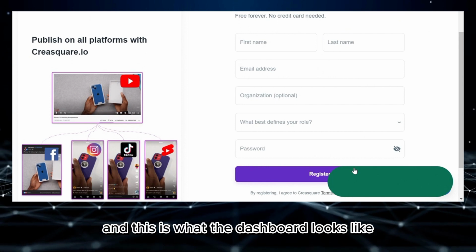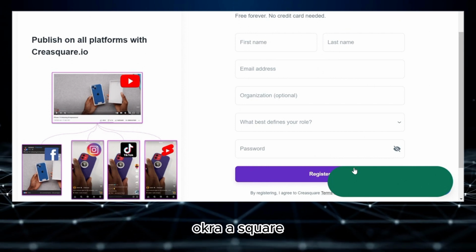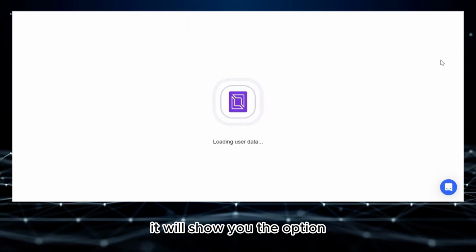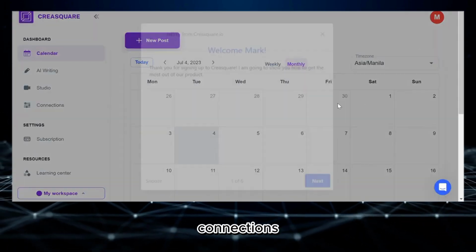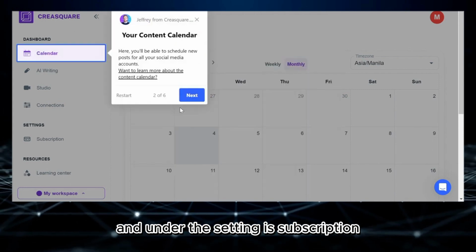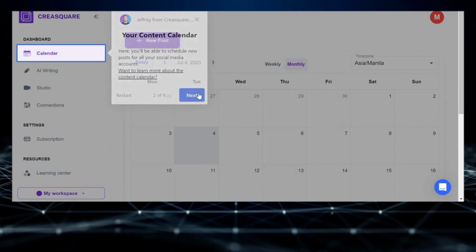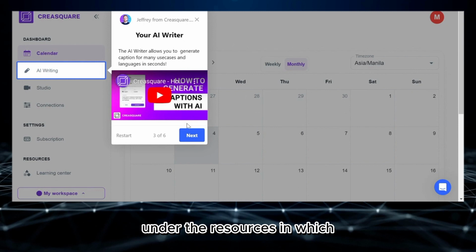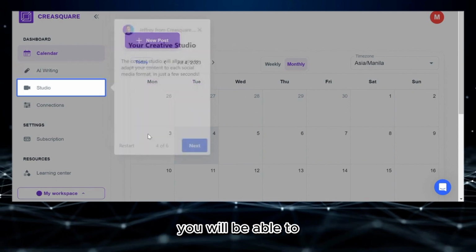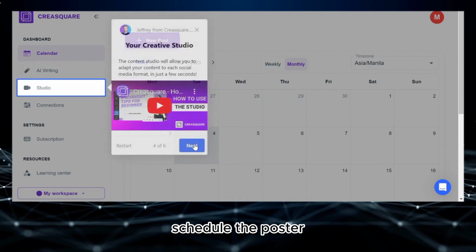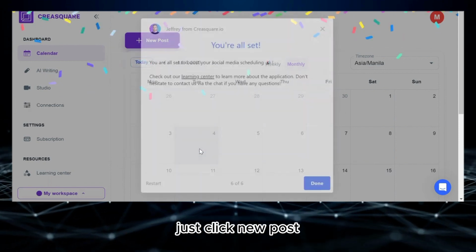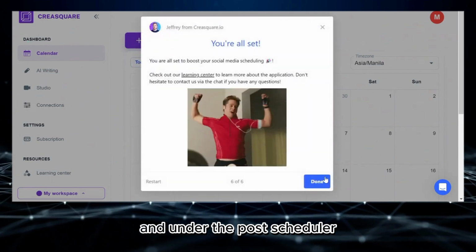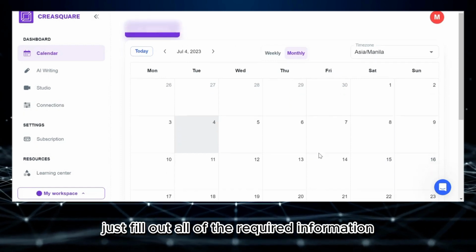And this is what the Creasquare dashboard looks like. On the left side, it will show you the options, including dashboard, calendar, AI writing, studio, connections, and under the settings are subscription and learning center, under the resources. Under the calendar section, you will be able to schedule the post content on any of the scheduled dates. To do that, just click New Post, and under the post scheduler, just fill out all of the required information.